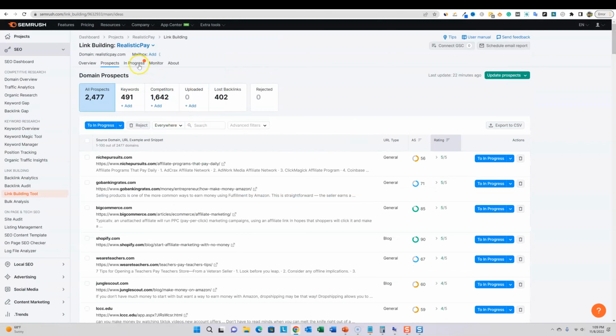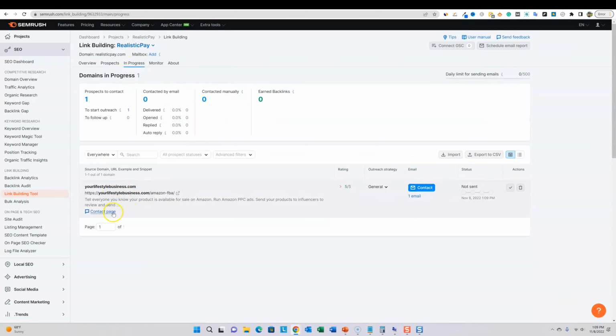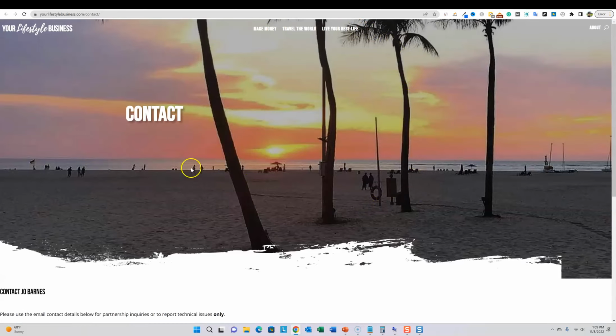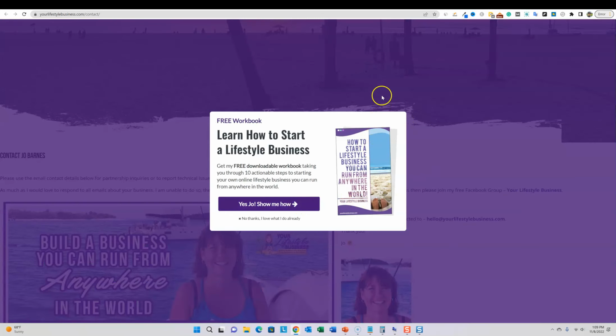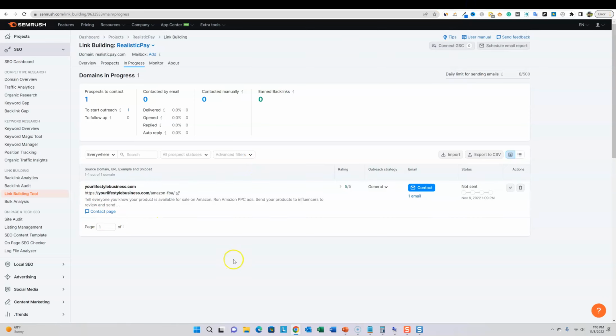So then now we can move these backlinks that we want to look at into the progress section over here. We have this one over here. And then if you click on this, there's a contact page. We could actually go to their contact page and try to reach out to this blog to see if we could get a backlink on their site. So that's where you would want to possibly hire someone to do this. But we have 2,500 sites that we could go and reach out to, right?